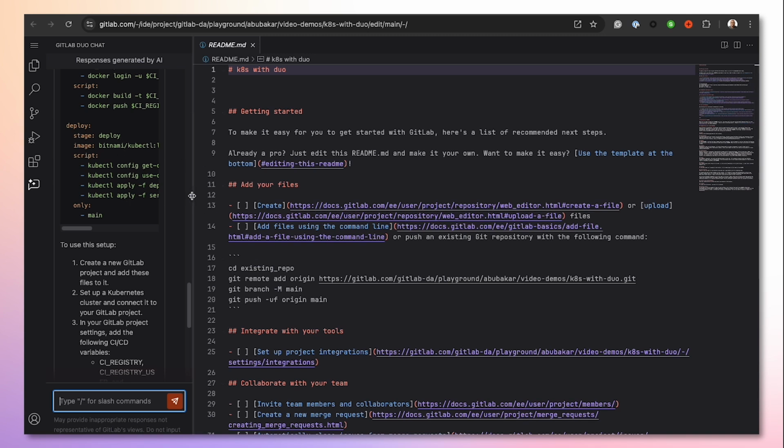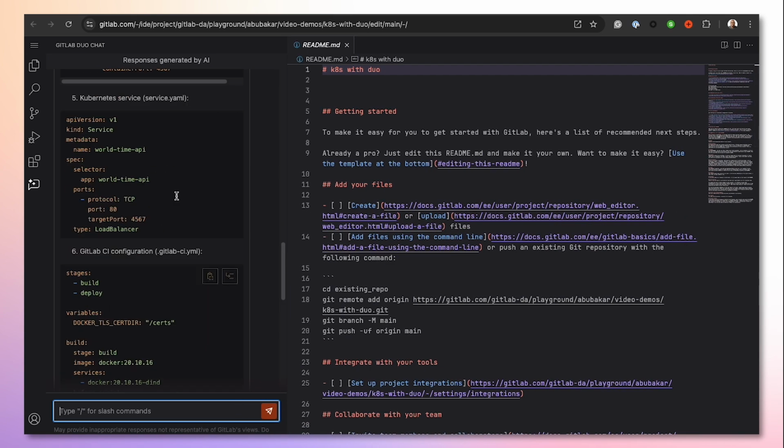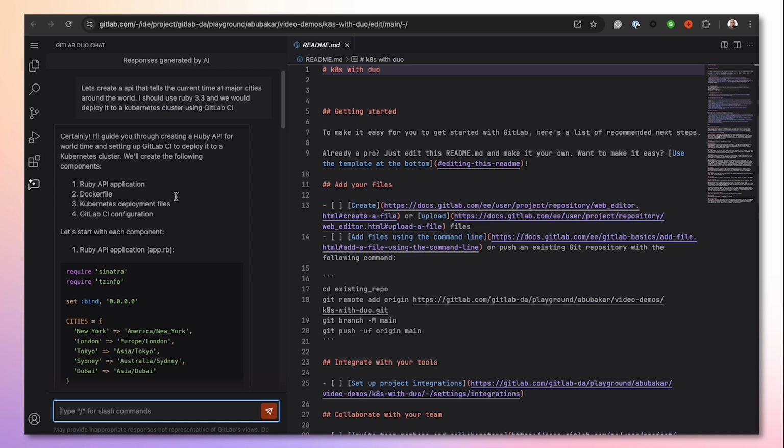Now our response is ready, so let's scroll up. Ooh, that's a lot. Let's scroll up to see what it has done. First, we'll create the following components: the Ruby API, a Dockerfile, the Kubernetes deployment files, and the GitLab CI file. Now, let's get started.